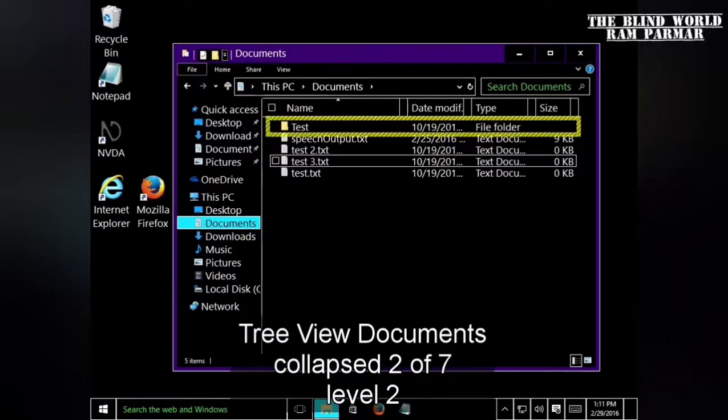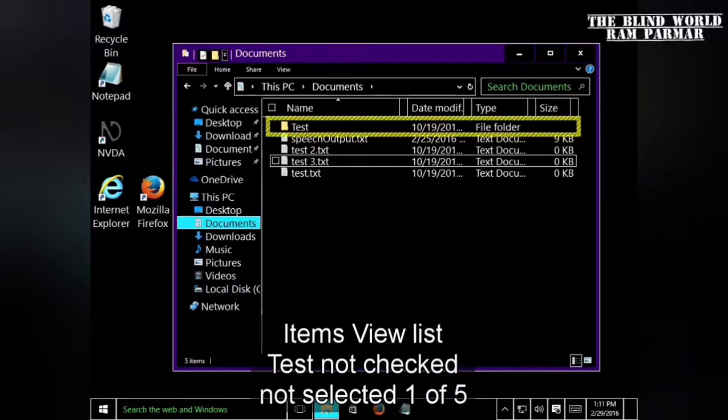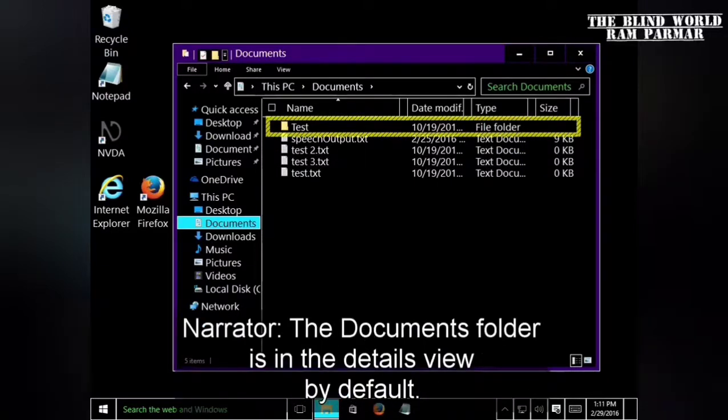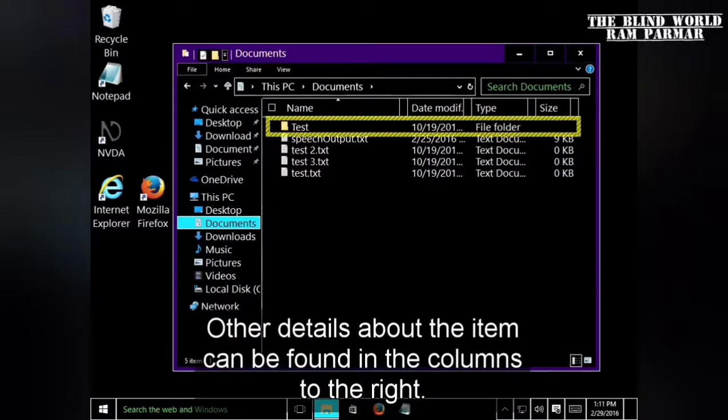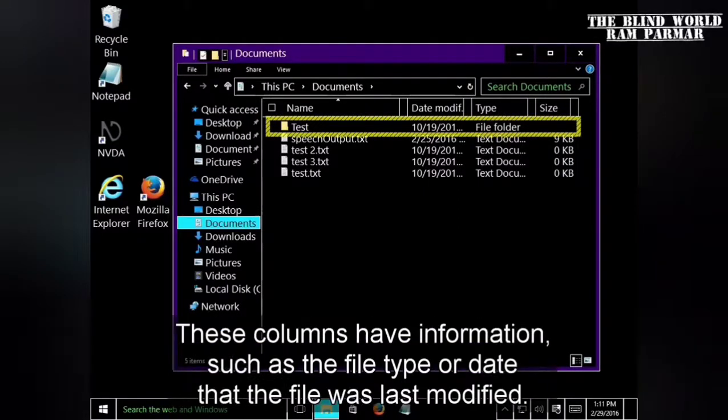Tree view. Documents collapsed 2 of 7 level 2. Items view list. Test not checked not selected 1 of 5. The Documents folder is in Details view by default. The Details view is a table with each item on a new row. Other details about the item can be found in the columns to the right. These columns have information such as the file type or date that the file was last modified.